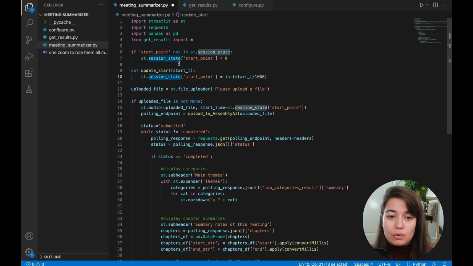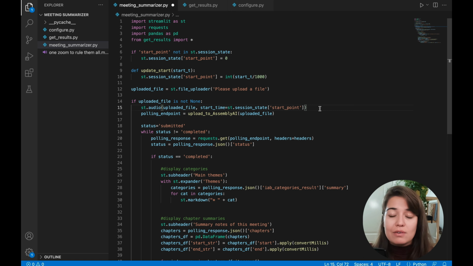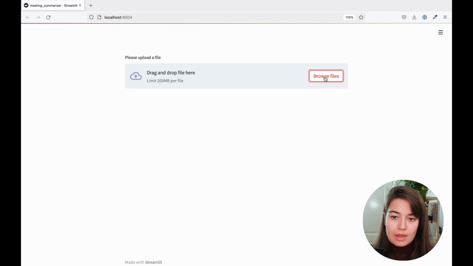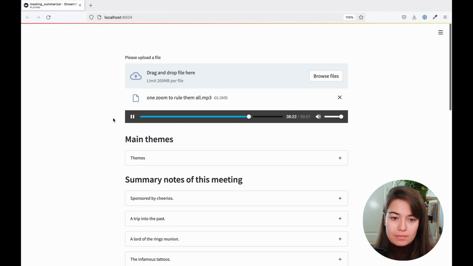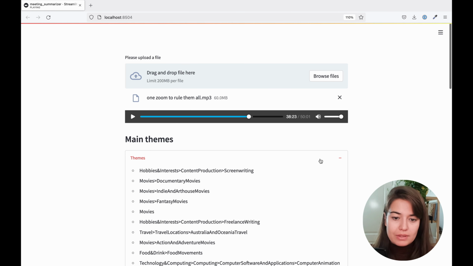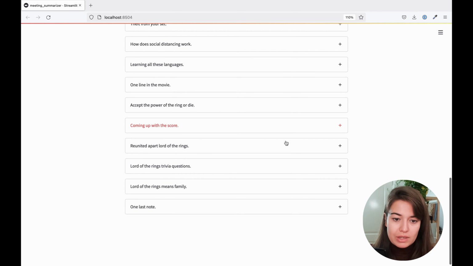The update start function will update the parameter in the session state called start point, and this will affect our audio widget, and it will update when this audio file starts playing. Let's do it one more time. So right now it is playing. Them, or is it just this group? But we obviously talked to Howard earlier because we have the themes, we have all the chapters and their descriptions.